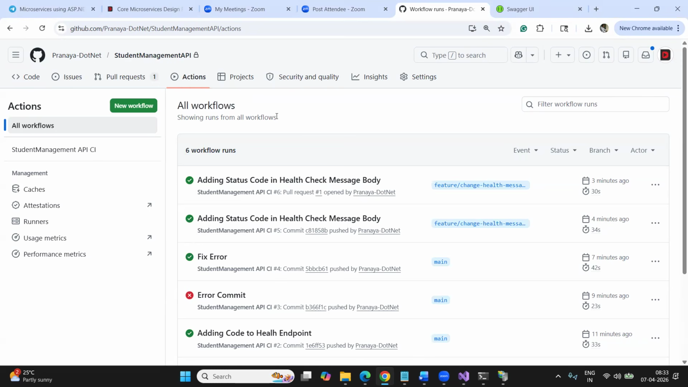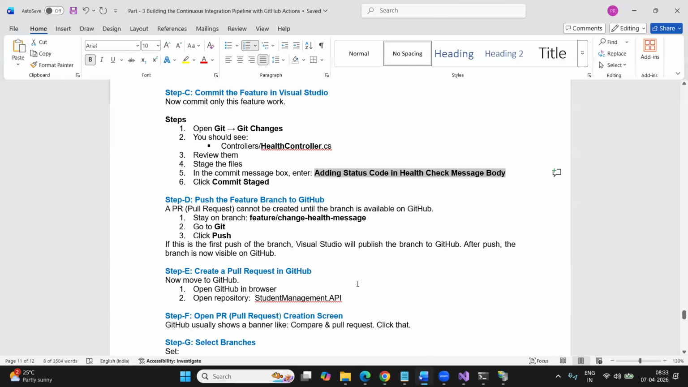It is up to you only, because I'm pushing the changes, whether my changes are fine or not. After merging those changes with the main, whether that is working fine or not. Both things I need to test.